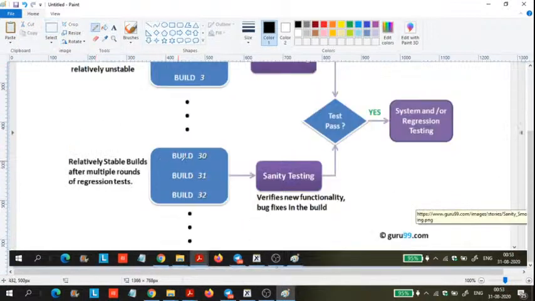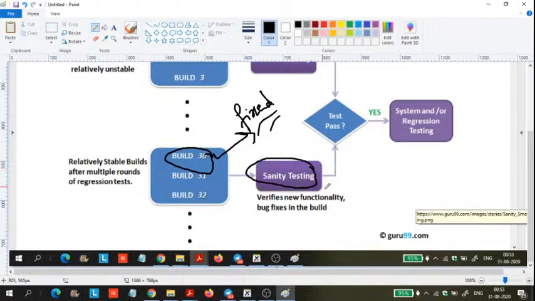So here these are the builds, right? So once the build is ready, some functionality is fixed. After fixing this, we'll go for the sanity testing. It verifies the new functionality and bug fixes in the build. So that is sanity testing.